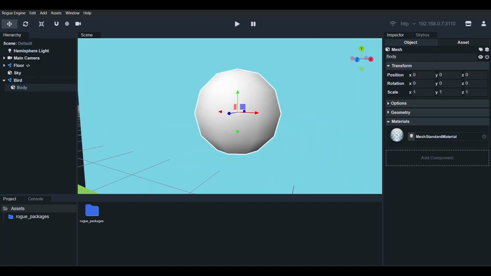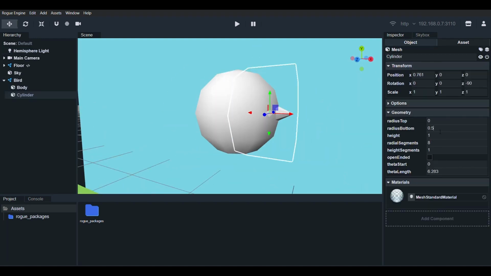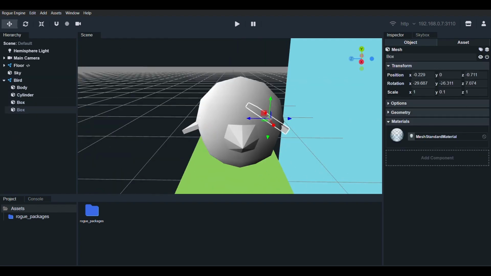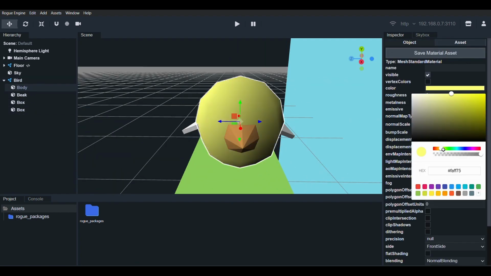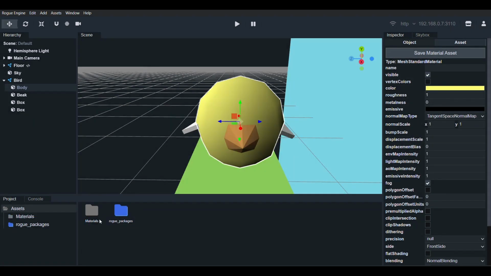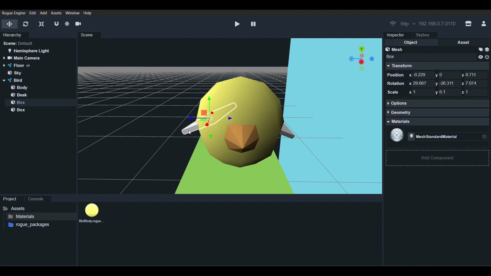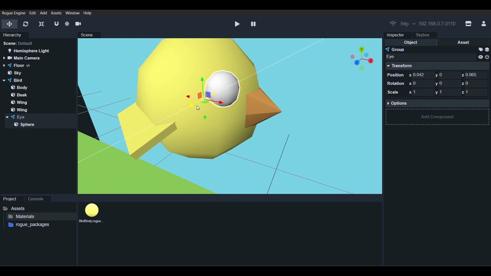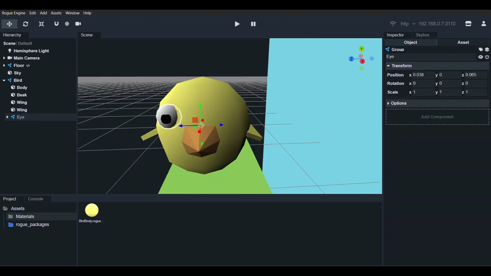Now I'm making a group for the bird, and for the sake of this video, I'm just putting together some primitive meshes. But you could import a nice 3D model, of course. Same goes for the floor. One important bit I'm doing here is creating a folder called Materials, open it, and save the bird's body material by hitting Save Material Asset. Now we can share this material with the wings simply by dropping it in their respective material fields. Now I'll just keep adding bits here and there until I'm happy with it.